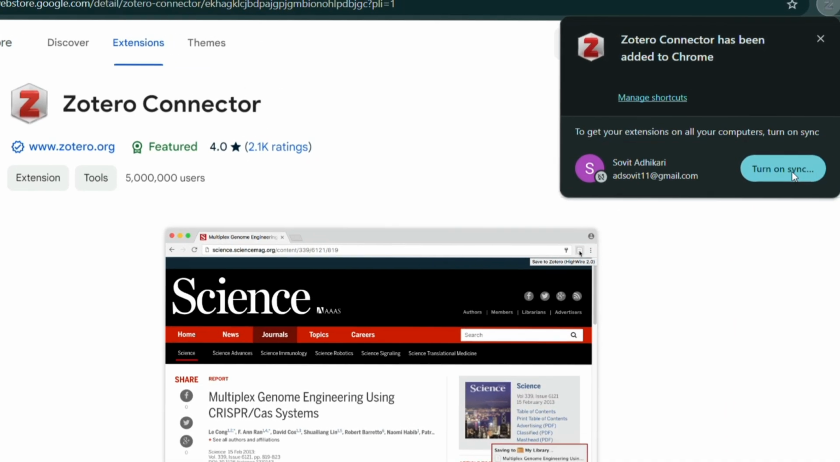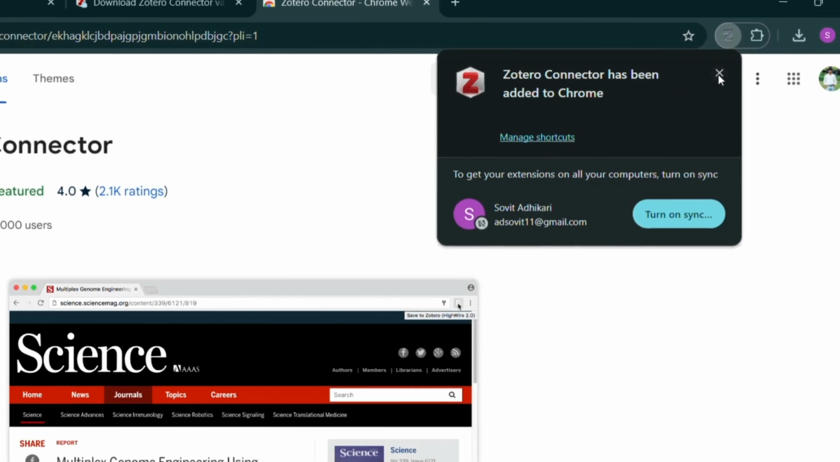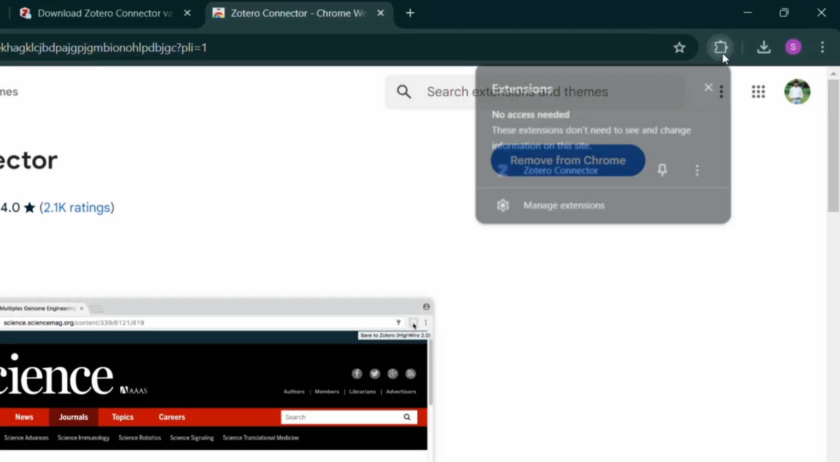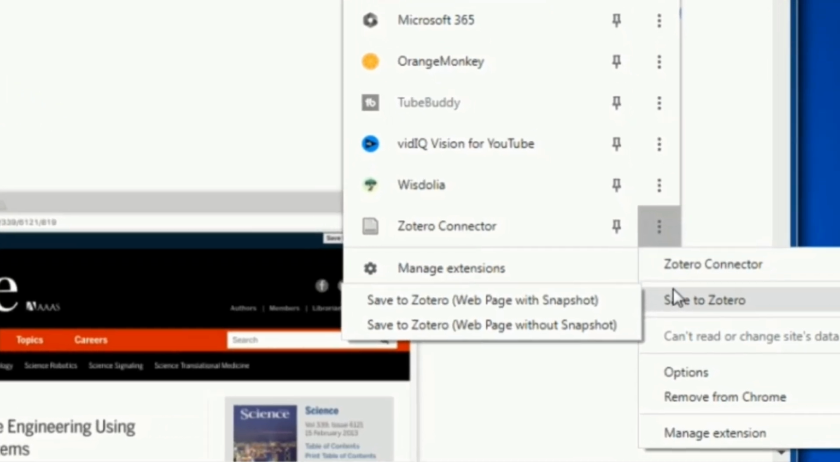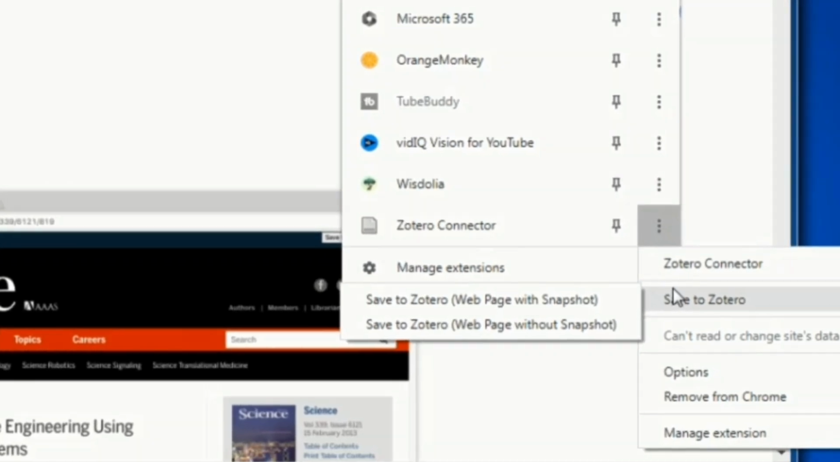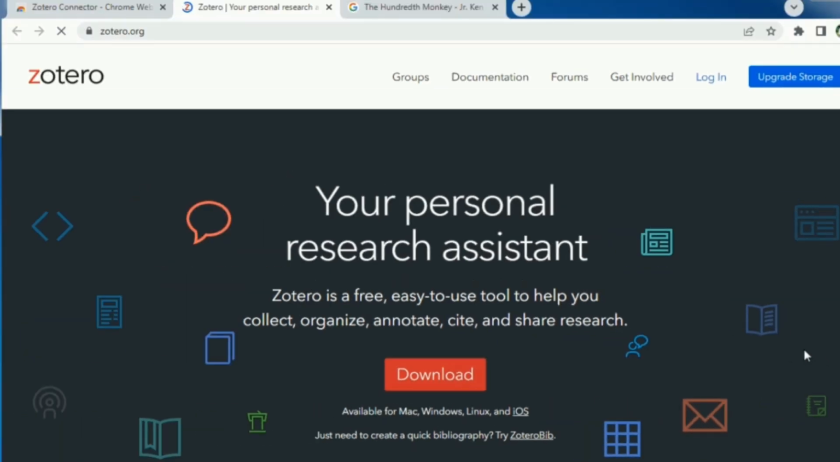After the extension is added, you can simply check if the Zotero connector is working or not by clicking here. Just click on More option of the Zotero connector. Here, an option that is Save to Zotero will be seen. If this option is not showing on your computer, simply click on Zotero connector and log in to the Zotero.